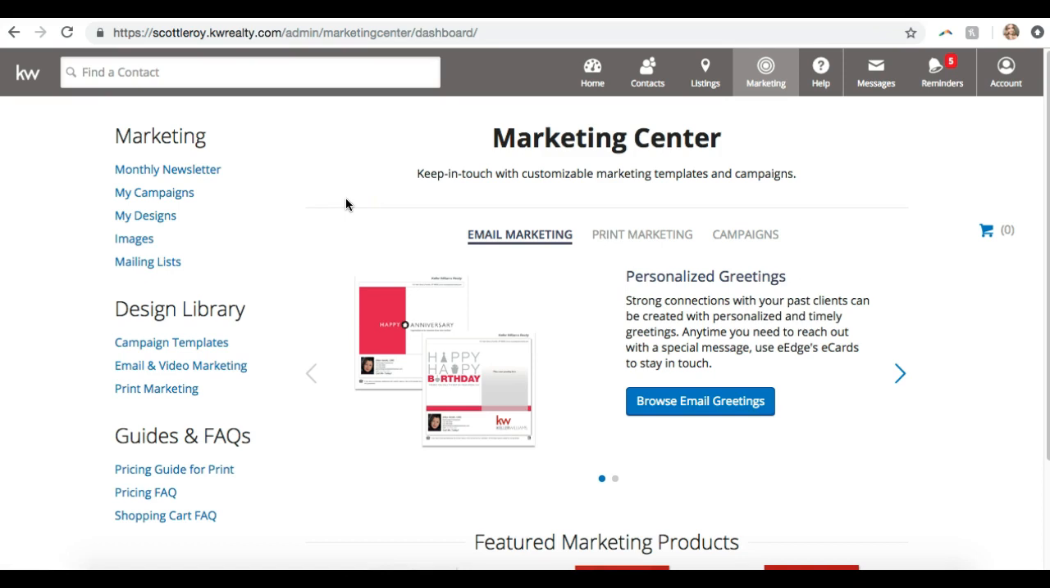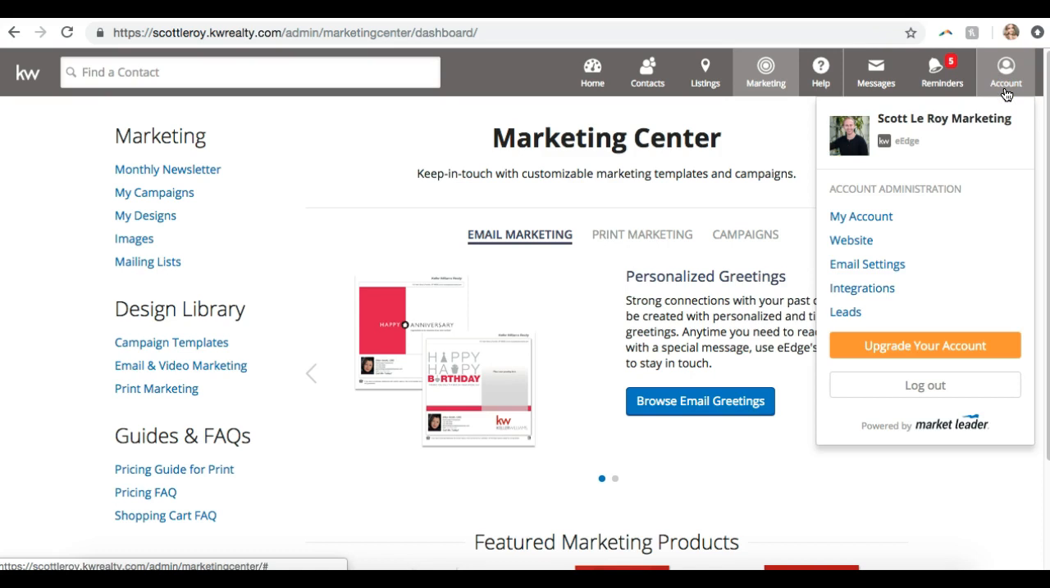But before we get started on creating any marketing materials, we want to make sure that the information that is going to go on these materials is correct. We want to make sure that our contact info is all up to date. So what we're going to do is go up to the top right of our page and click where it says Account. And from here I'm going to click this option that says My Account.